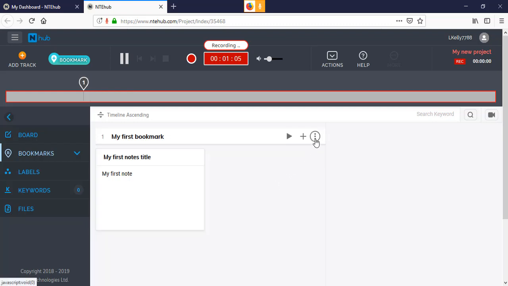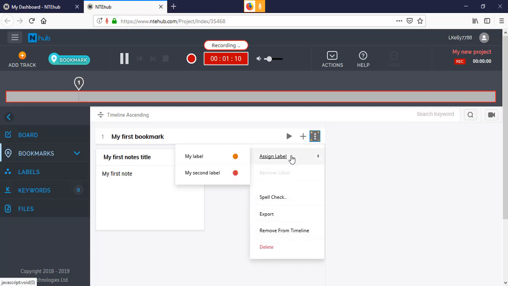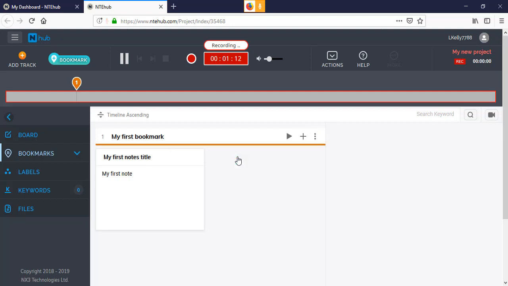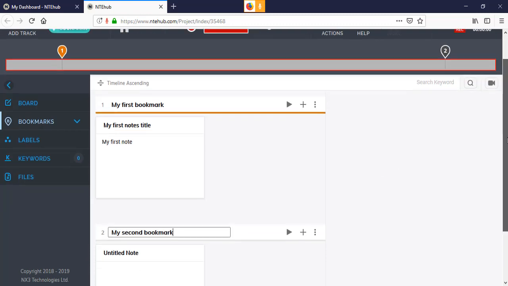To apply a label to a bookmark you have created, select the Options icon and choose which label to assign. You can create multiple bookmarks throughout the class to identify useful information. A label can be applied to each bookmark along with a title and as many notes as you would like to create.